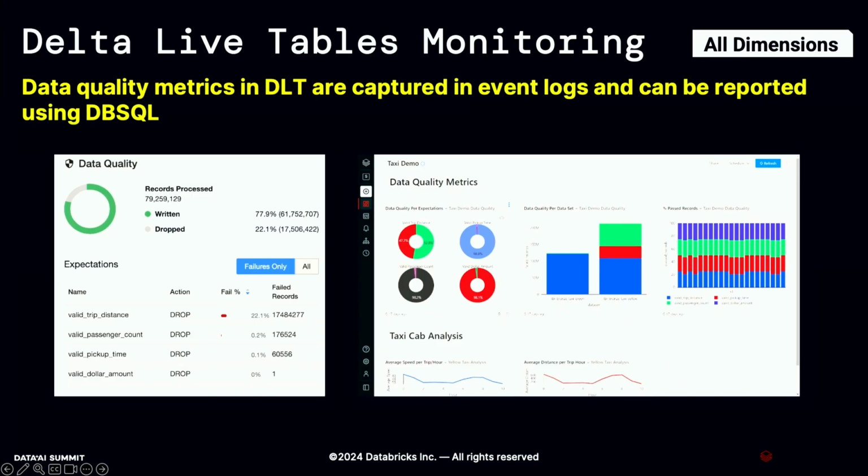And of course, with delta live tables, as Liping mentioned, you can set up expectations. And those expectations are surfaced into this data quality tab, where you can see, for example, here you have one expectation that's called valid trip distance, and there's 22% of the records that are failing this expectation. But also, what's really interesting is that you can have all the event logs, which you can then surface in a dashboard using DB-SQL or a BI tool of your choice.